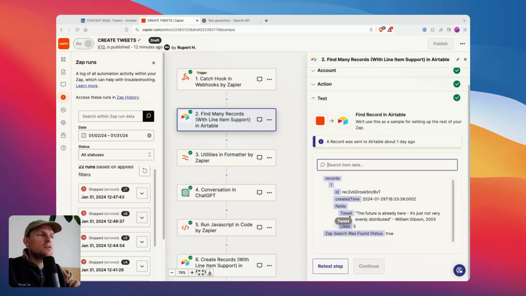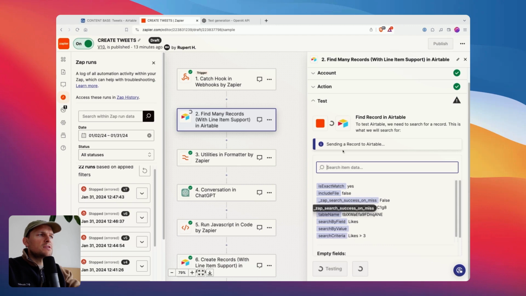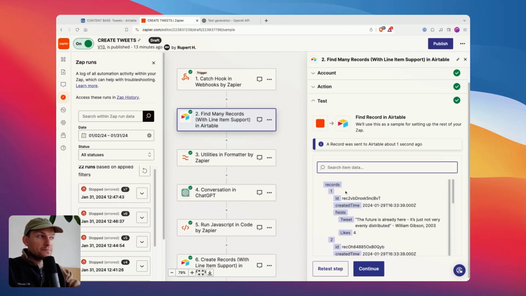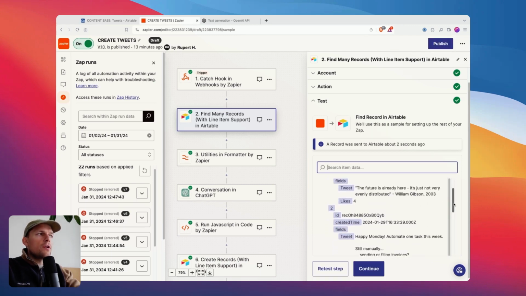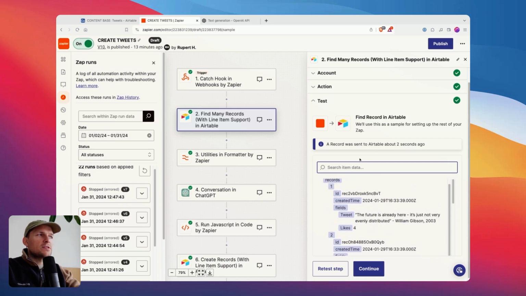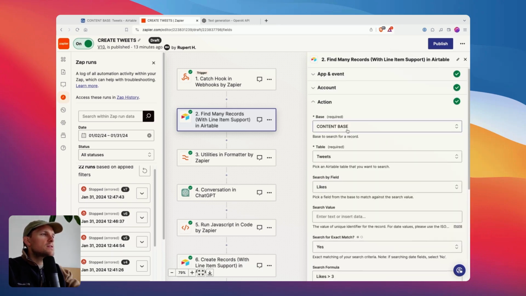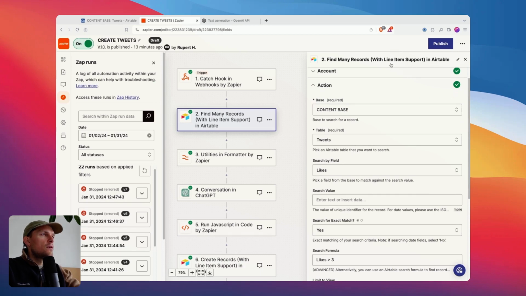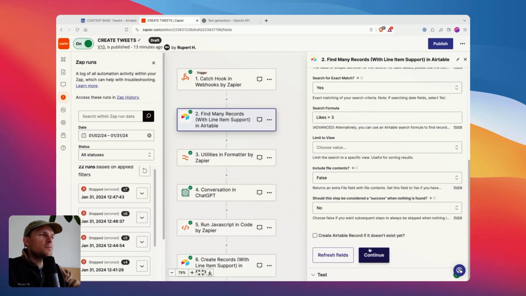We can continue here, and let me actually retest this. This gives us all the records back that meet that criteria. I think this is capped at 10 records here in the action, but I'm not 100% sure.